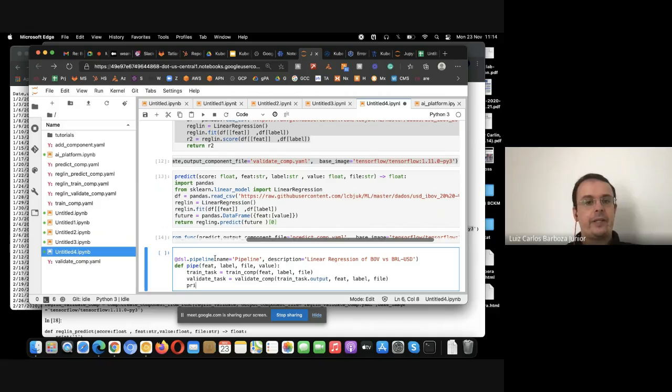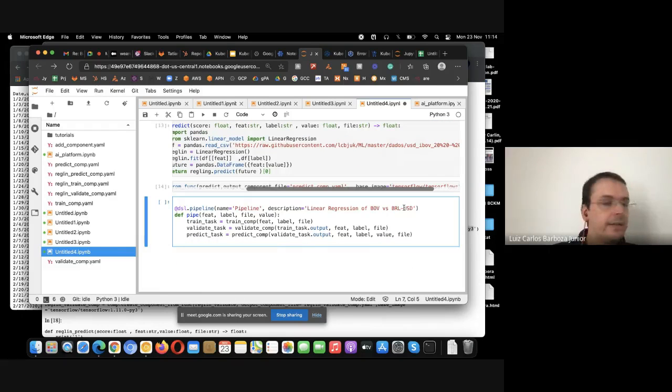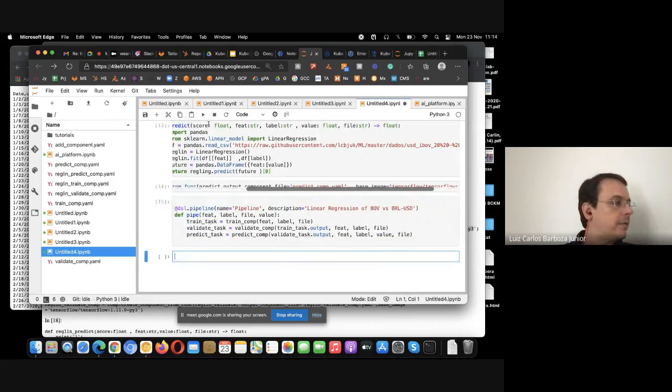And finally, the predict task, which uses the validation task output as the first parameter. Then you have the feature, label, value and file. That's it. Define the function. Now let's instantiate our pipeline, passing different arguments.